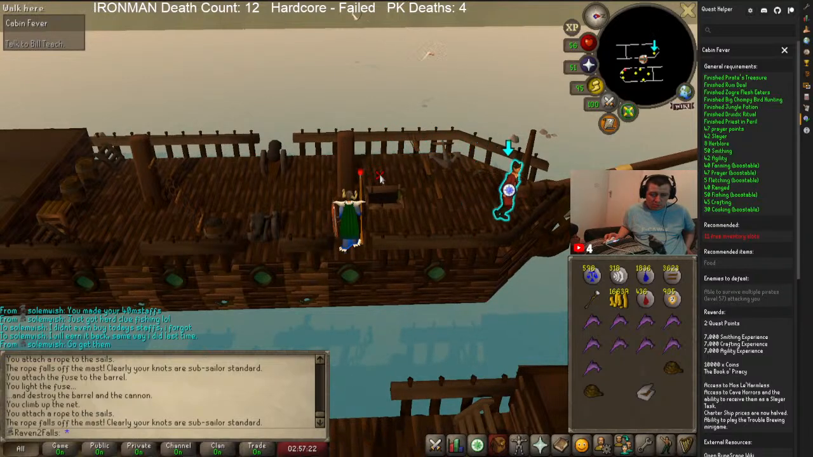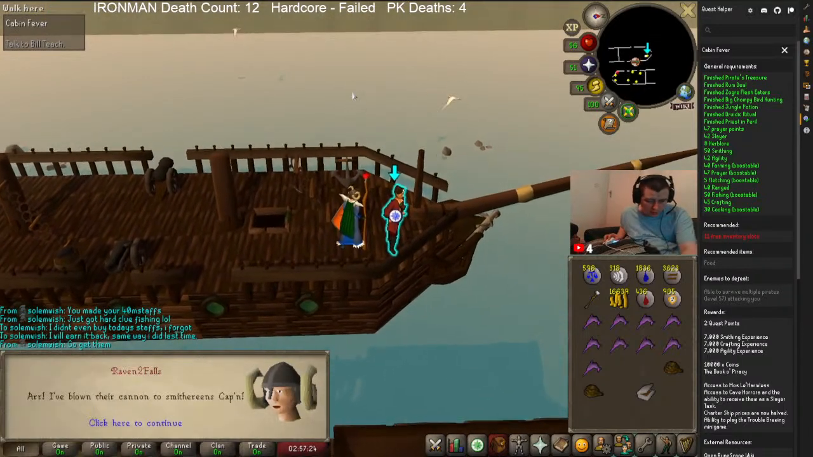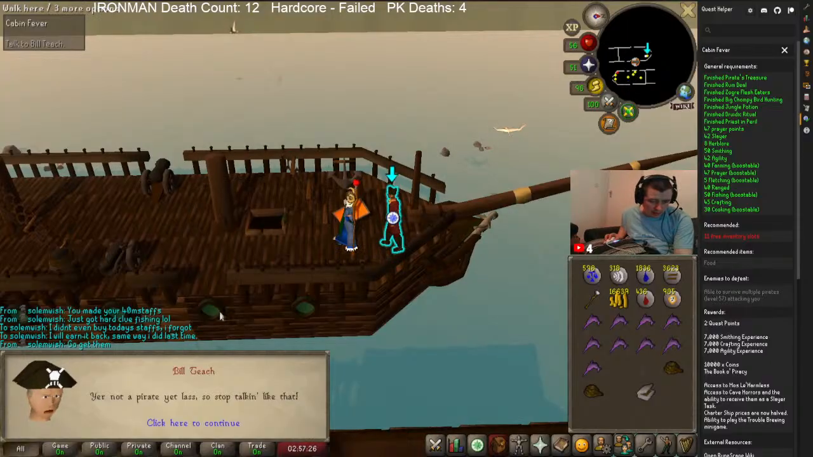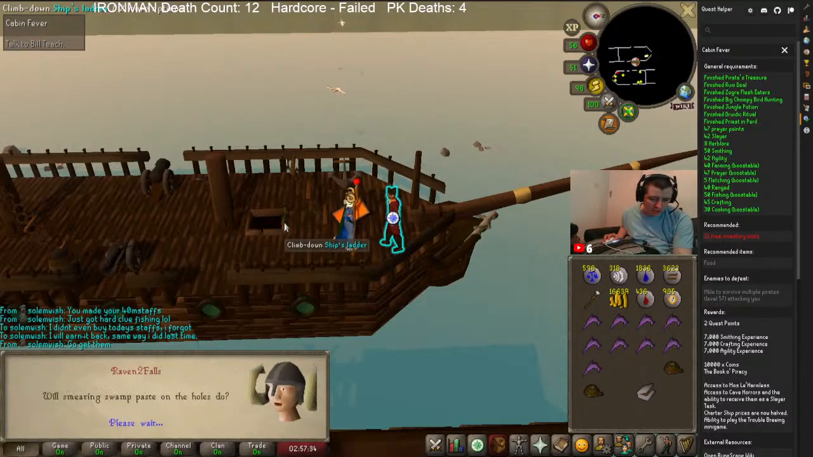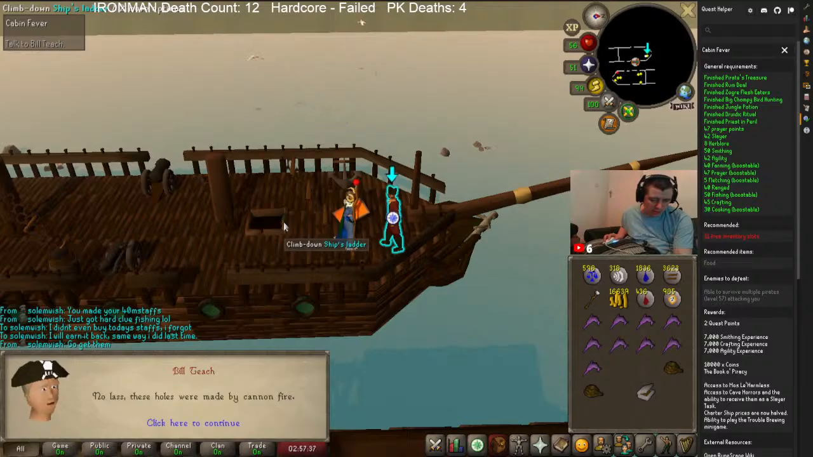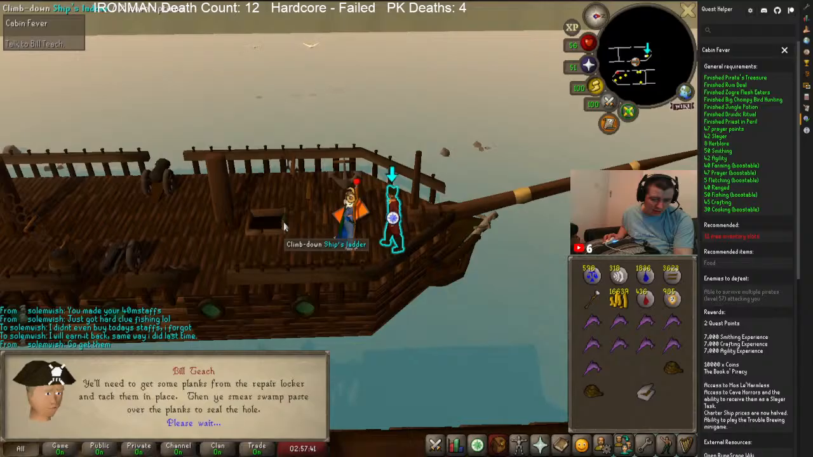That would have been smithereens, Captain. You're not a pirate yet, stop talking like that. Well, you sort out the cannon, but we're talking. We're taking on water. Go below the deck and stop the leaks. No, lass, holes were made by campfire. We need to get some planks and repair the locker. Take them down.